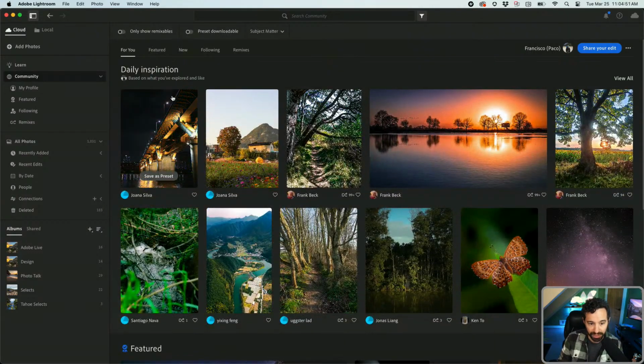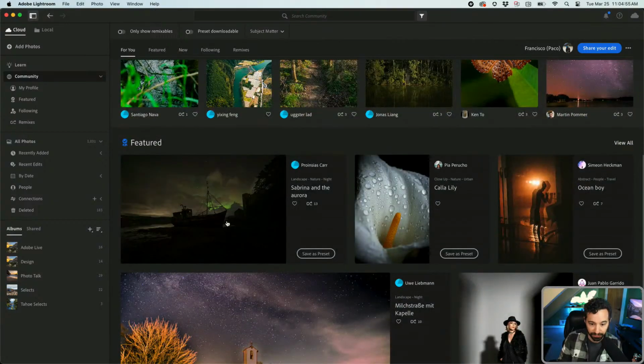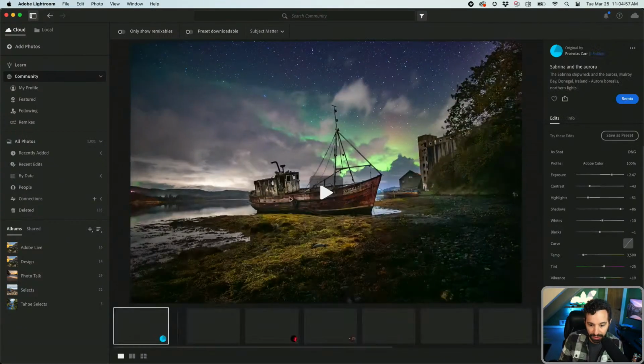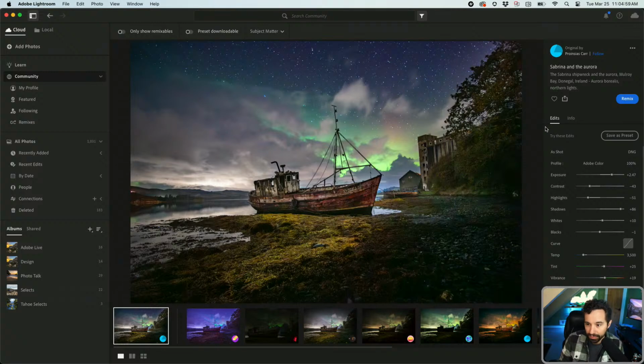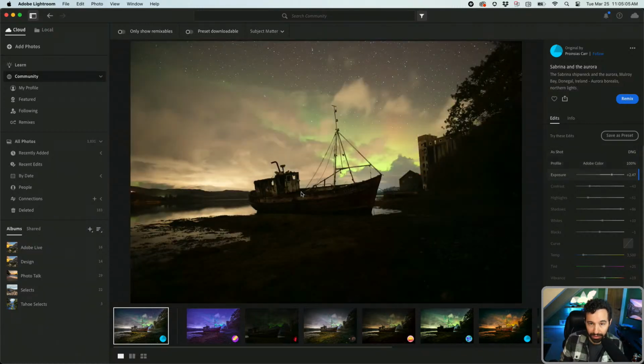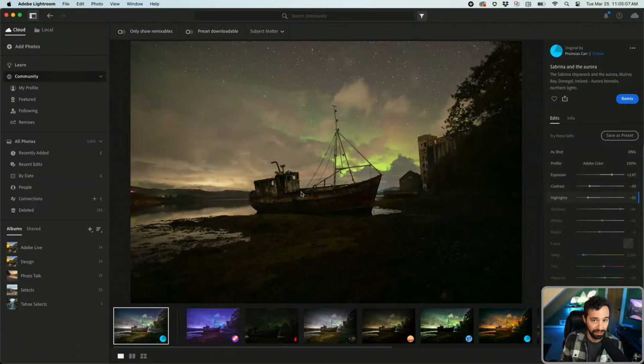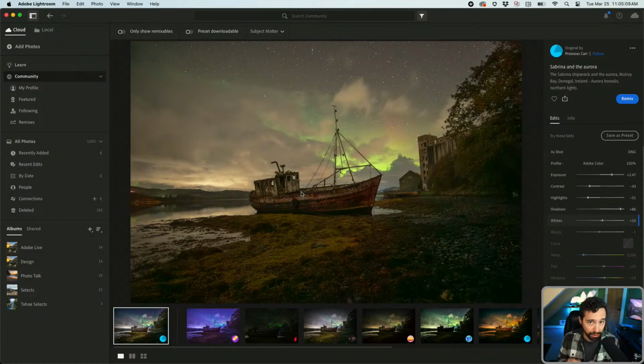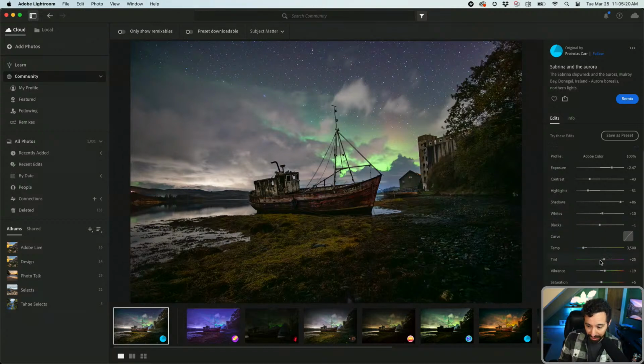So here's some daily inspiration just based on what Lightroom has seen, the things I browse. Here's some featured photos. So you can see, let's see, who is it? It is Pronicias. I hope I'm pronouncing that right. Did this photo, and then you can see their entire workflow on how they edited this photo. So this is a very, very cool community feature in Lightroom. So they show you step by step on how they achieved that look. So there's no gatekeeping here. It literally shows you how we achieved this edit, right?